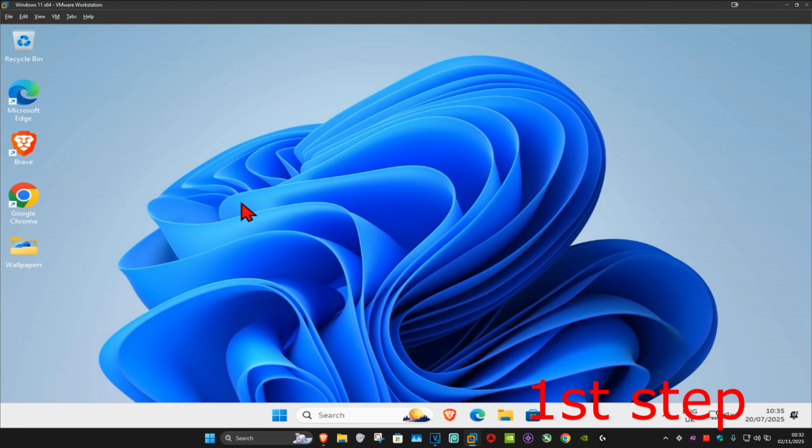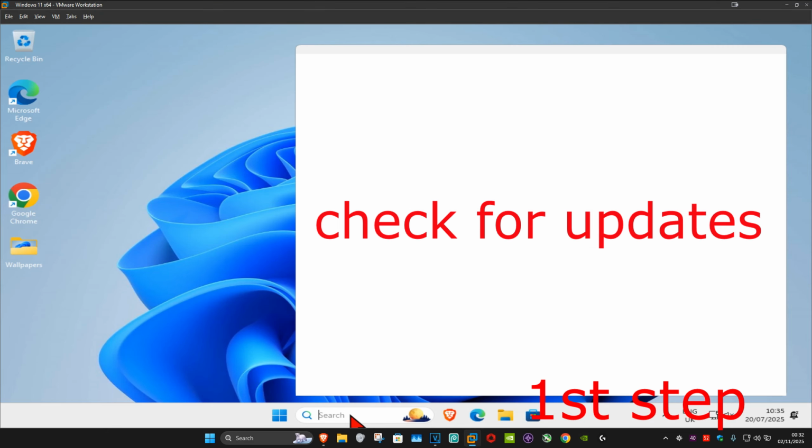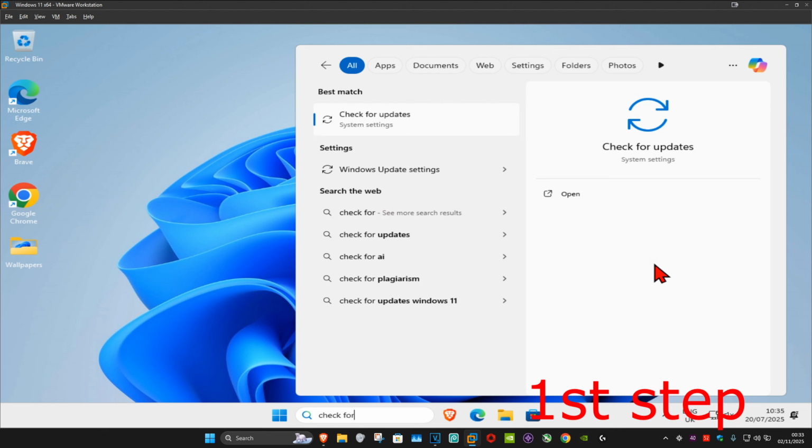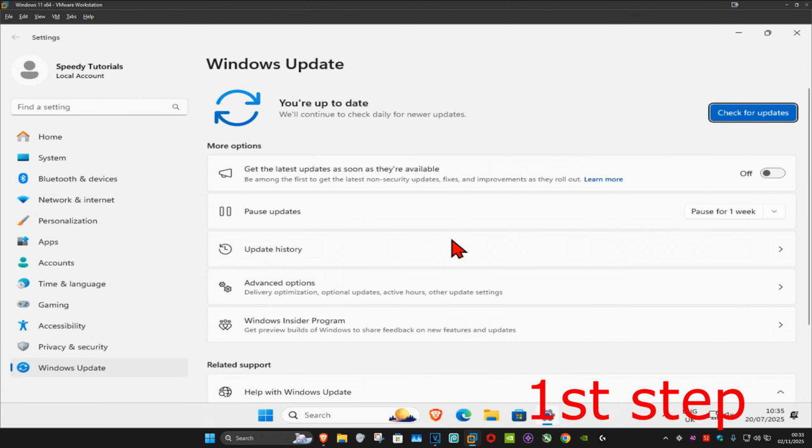So guys, for the first step, you want to go to search and type in check for updates. Click on it. And now once you're on this, you want to click on check for updates. Make sure that your computer is fully up to date.